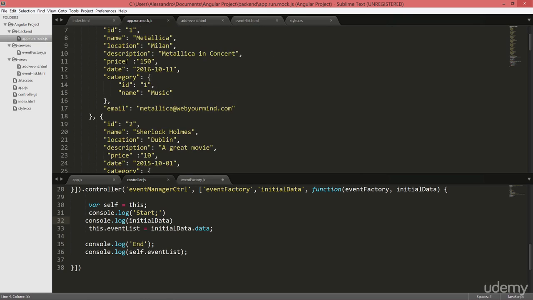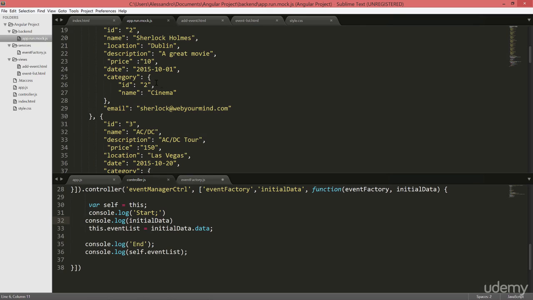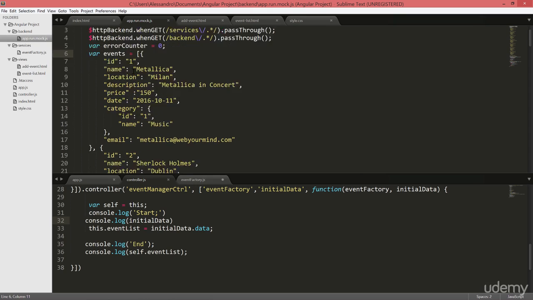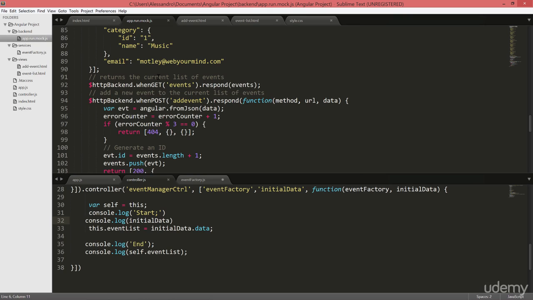And I've also initialized the list of events, so we're no longer using a JSON because this will be simulating our backend, so all the events are coded inside it. Everything else is pretty much identical to what Stefano showed you.